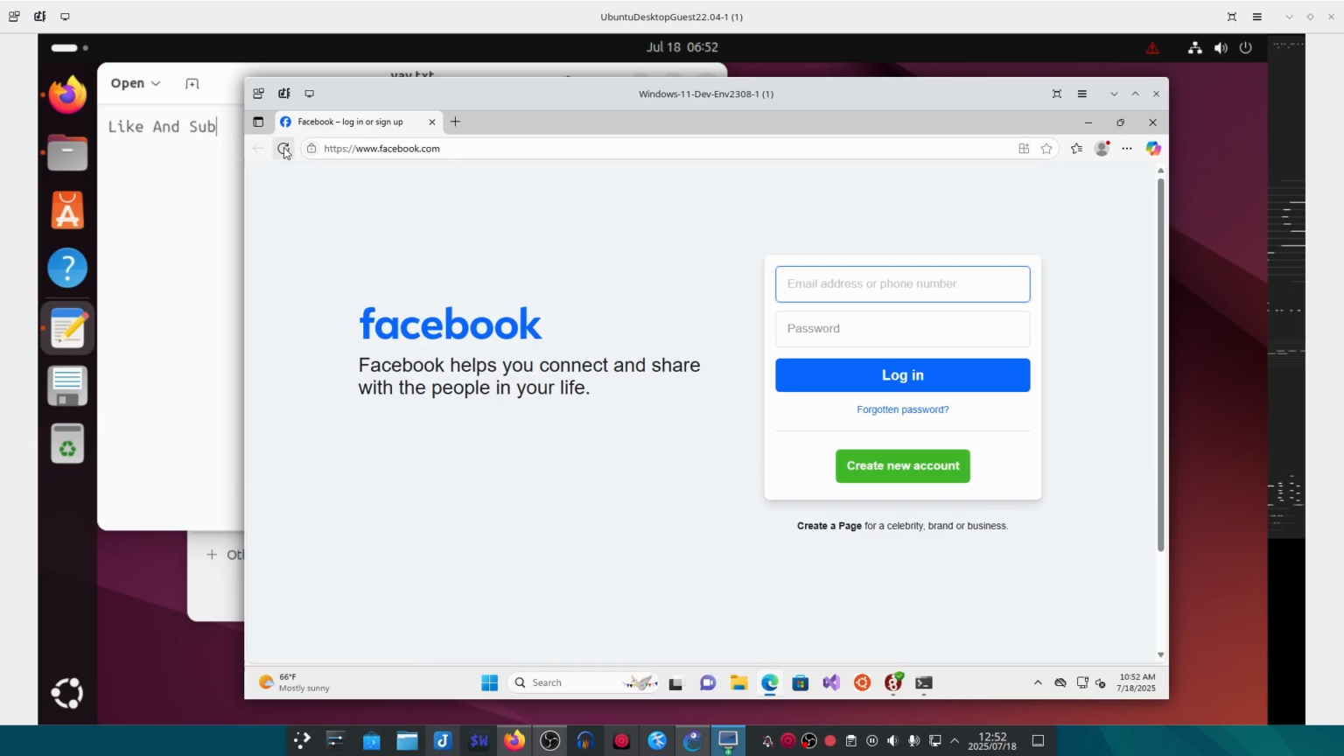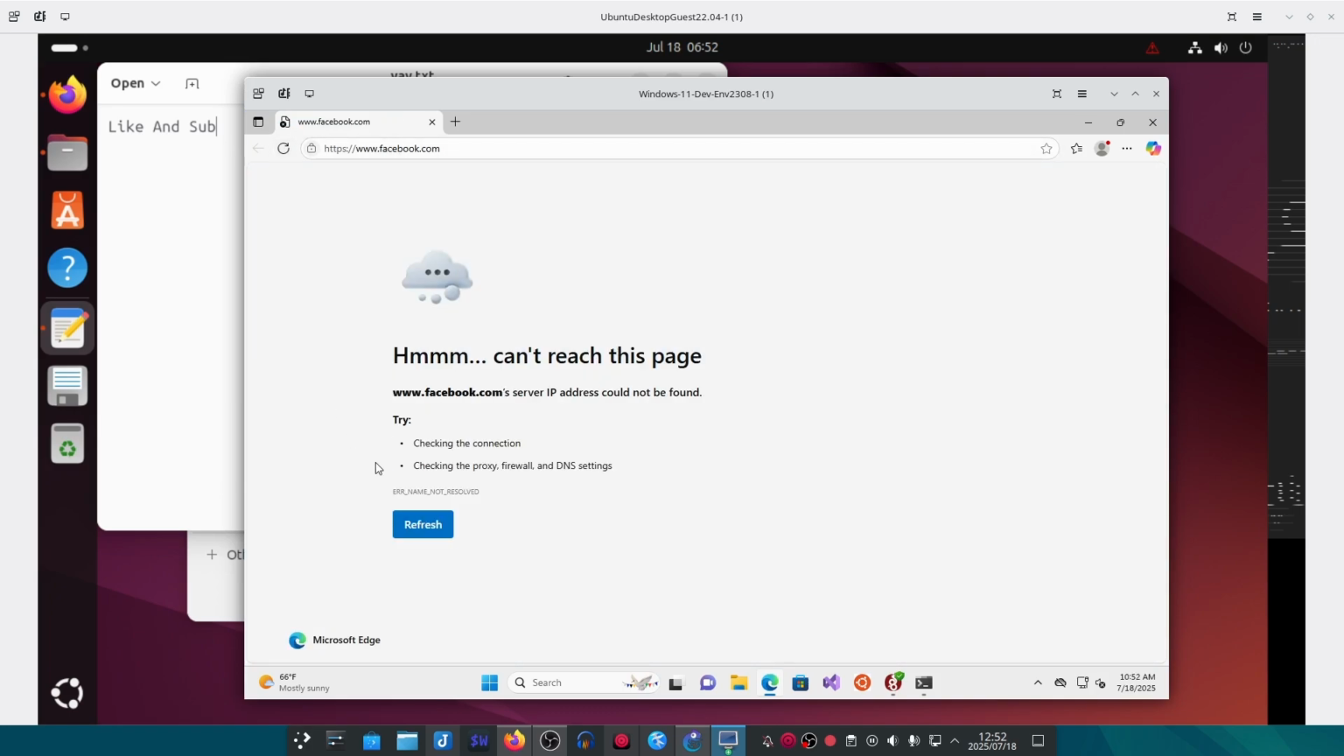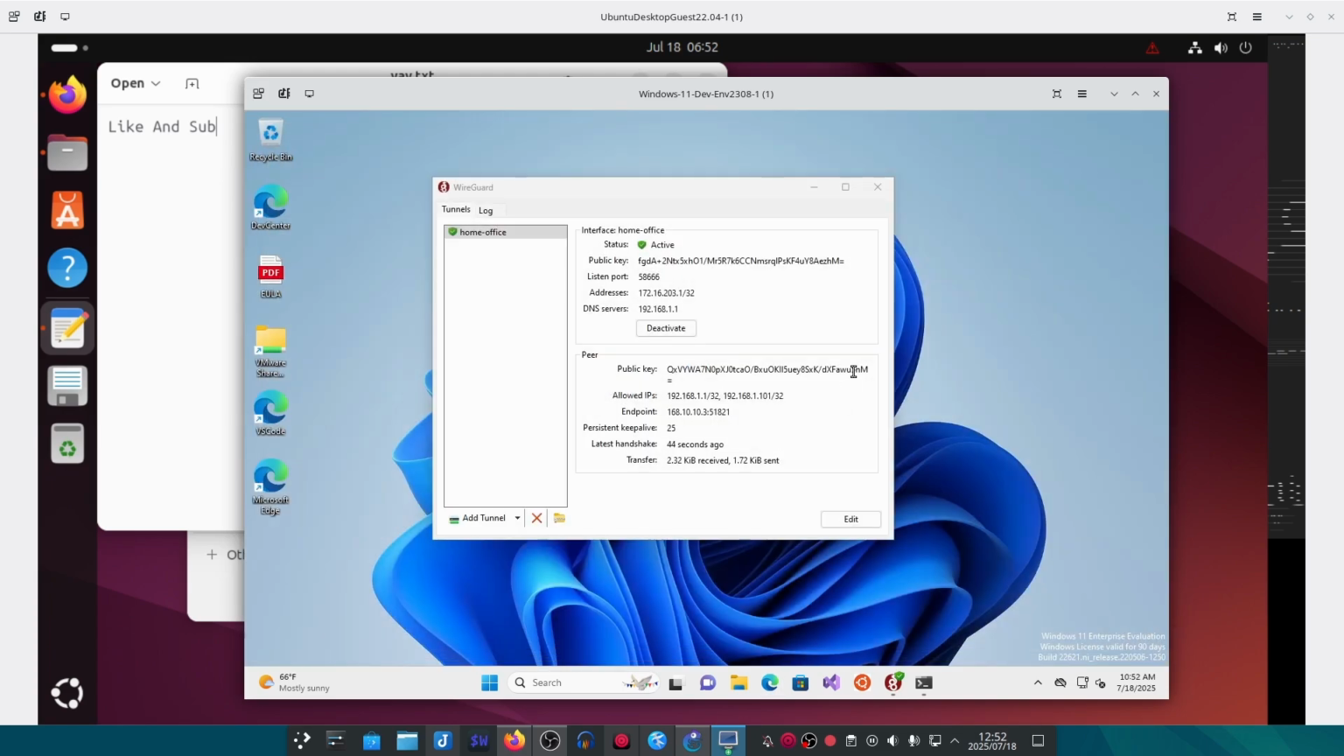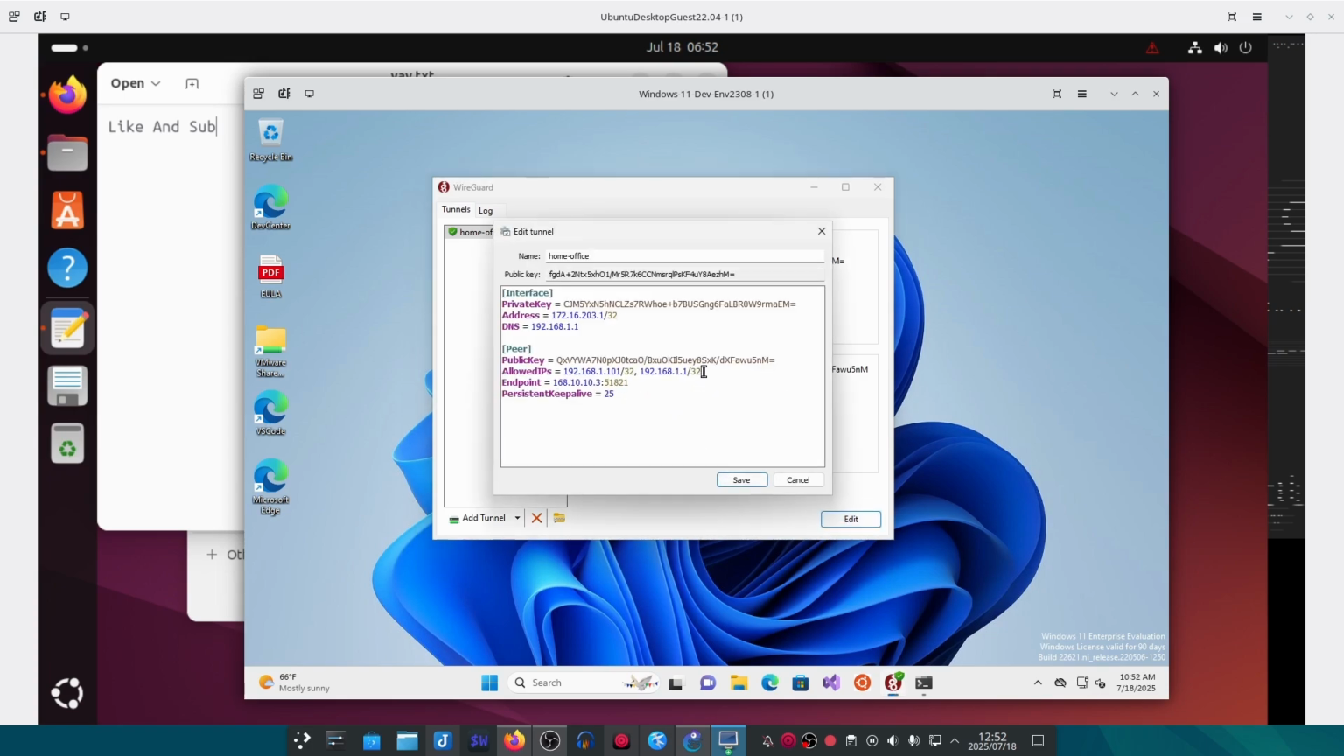So again, if we now try to reload Facebook, you'll see it's blocked. You can also see that if we set it back to being a full tunnel, so 0.0.0.0, the kill switch option is available again, whereas in a split tunnel option that is not available.